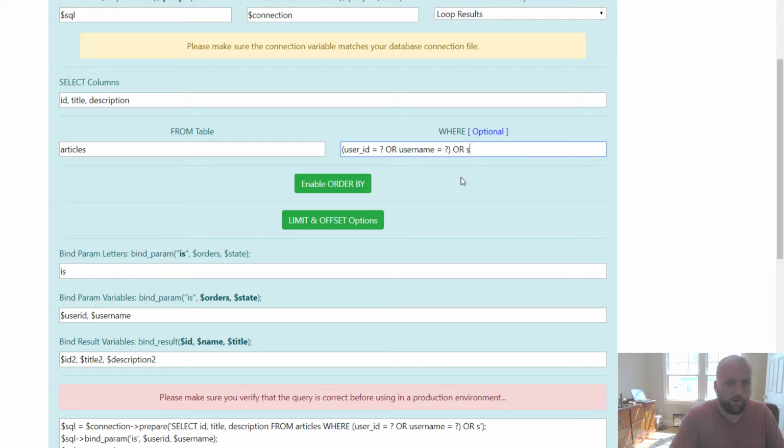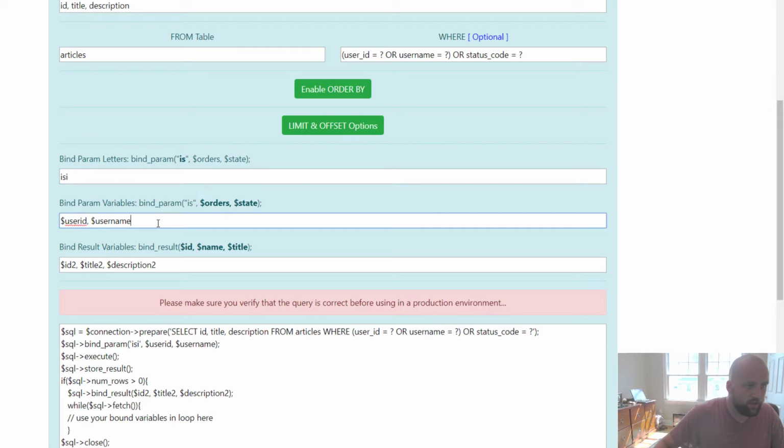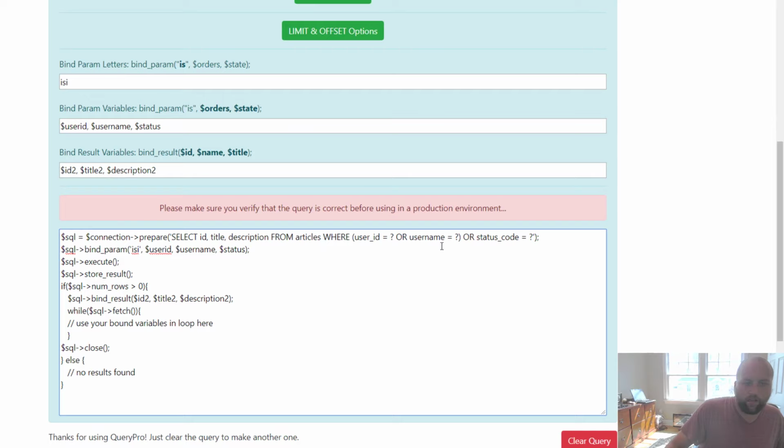Or we could say status code equals something. And then we'll just say the status code is an integer and say status. So this is a little bit more complex. Obviously, you need to know a bit about PHP in general.